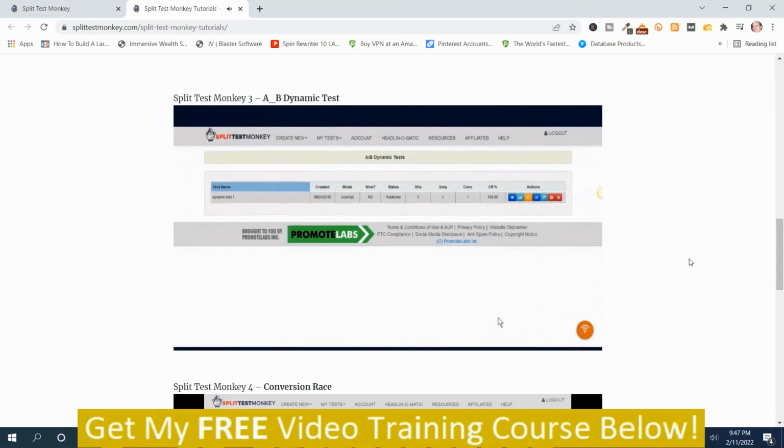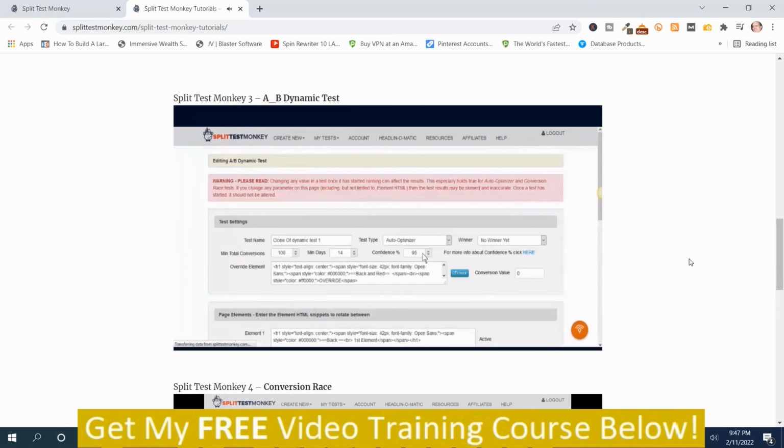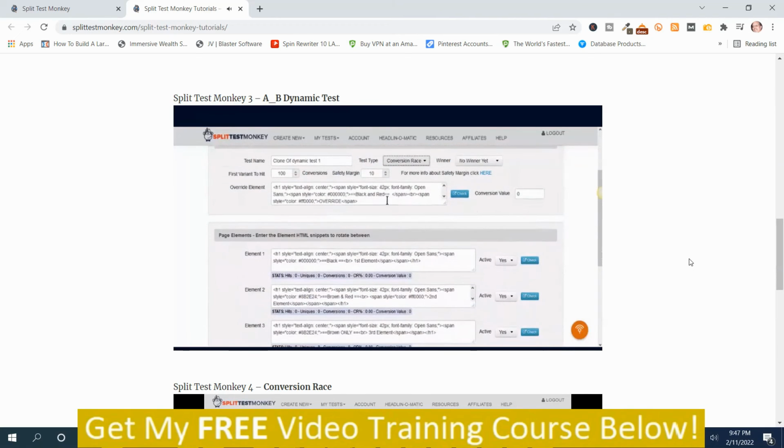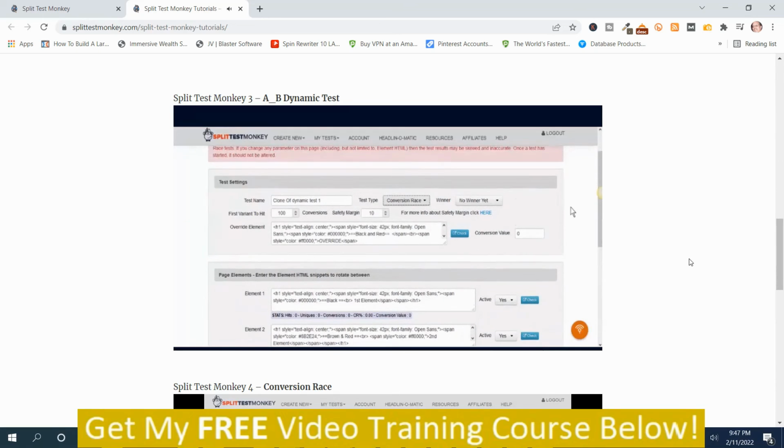Now let's take a quick look at the other kind of test that we've got. So let's just clone this one that we've got, which is our Auto Optimizer. So here's the Auto Optimizer. It automatically names it Clone of Dynamic Test 1 and leaves it exactly the same as it was. So let's have a look at the conversion race. The philosophy of the elements is exactly the same, the override and the ones you want to test. The only difference is how the winner is declared.